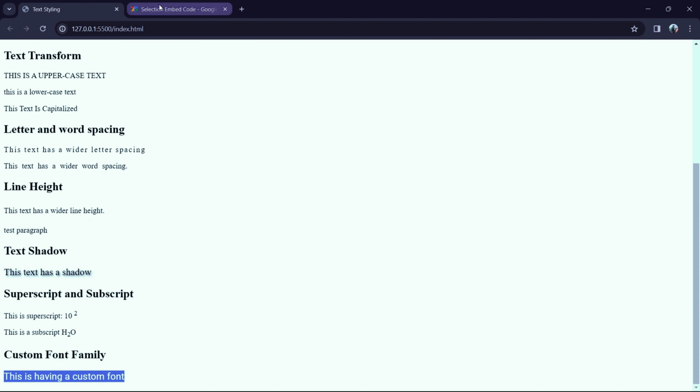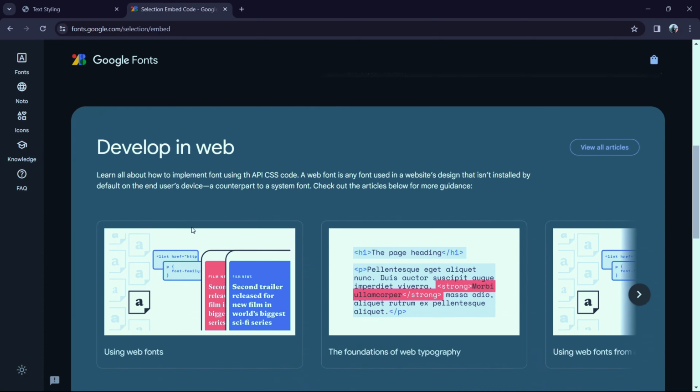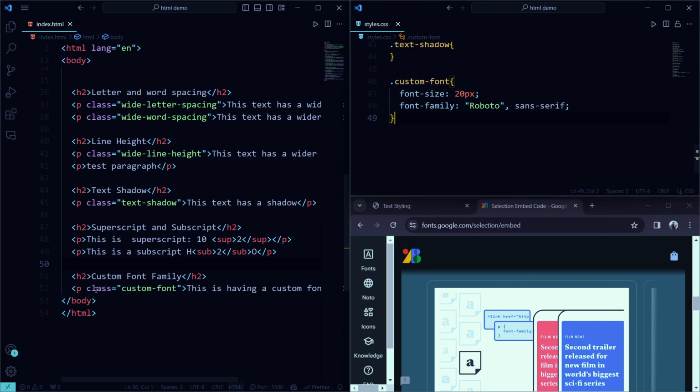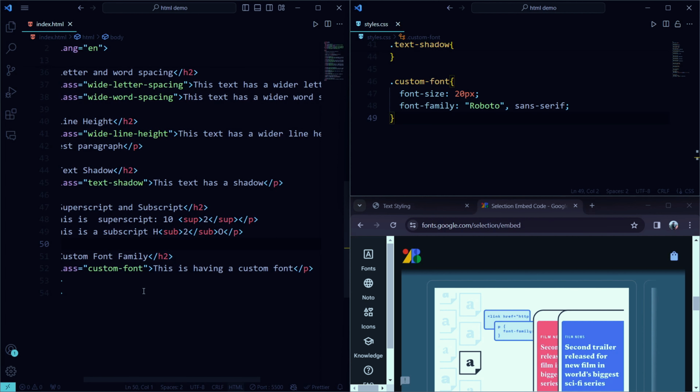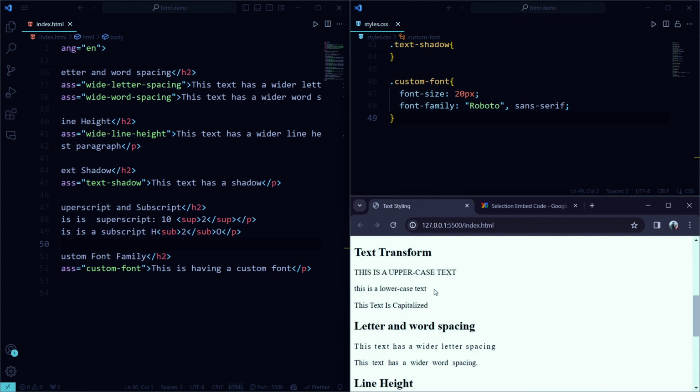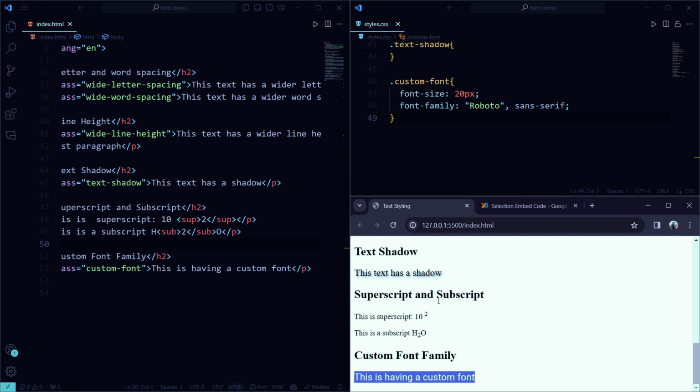You can have any font family from this Google Fonts. Okay, so we are having our custom font family over here. We have this custom font family H2 over here. So we have seen this, right, till now. Now the next thing which we'll be seeing is, we'll be moving into the advanced text styling, where we'll be learning a lot more things.